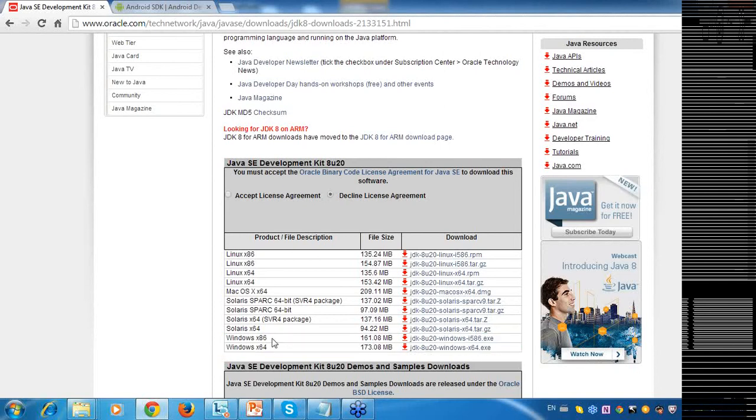What is the difference here? This is nothing but your 32-bit and 64-bit. If you are using your Windows operating system, see which operating system you are using, 32-bit or 64-bit. Mine is 32-bit, so I can download this one. If you are 64, you can download this.